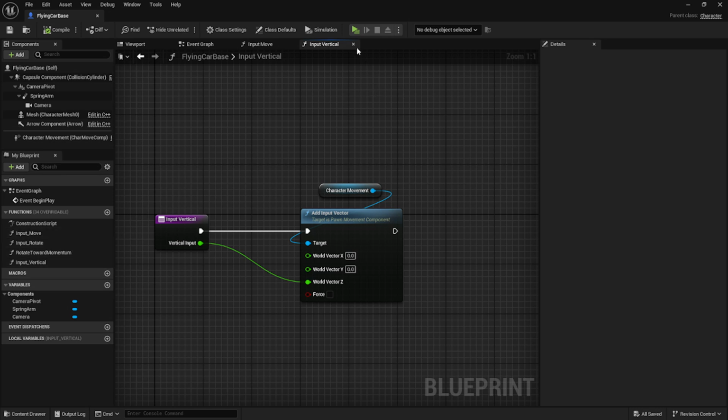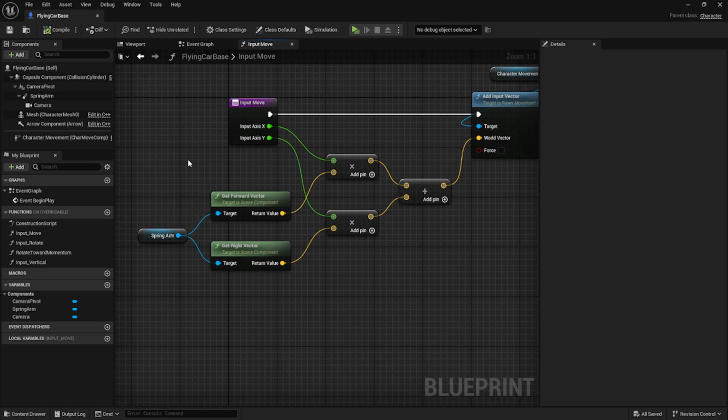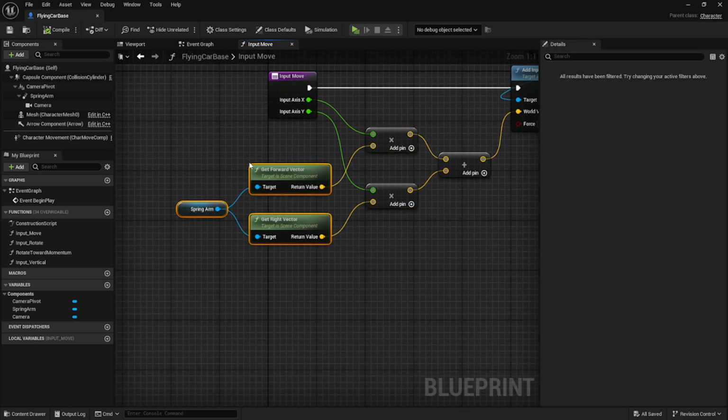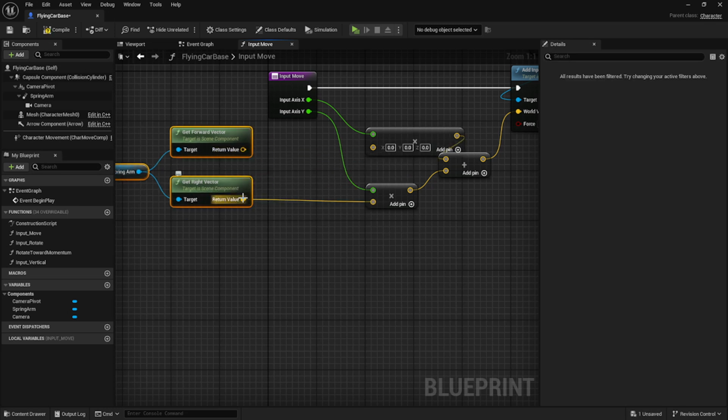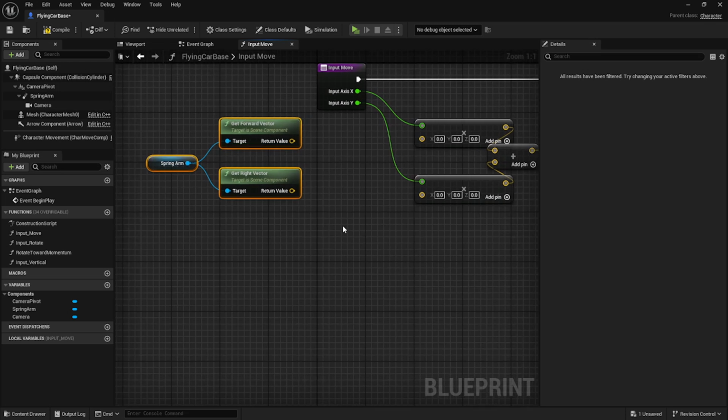Okay, so the input move is the one that we want, right? Because this is using the spring arm and using the forward vector and right vector of the spring arm. So that is wrong. Well, we're going to make it wrong. What we want to do instead is take the forward vector for the car and the right vector for the car. In fact, I guess it won't even really make sense, the right axis on this kind of shouldn't be, if we're going to do it this way.